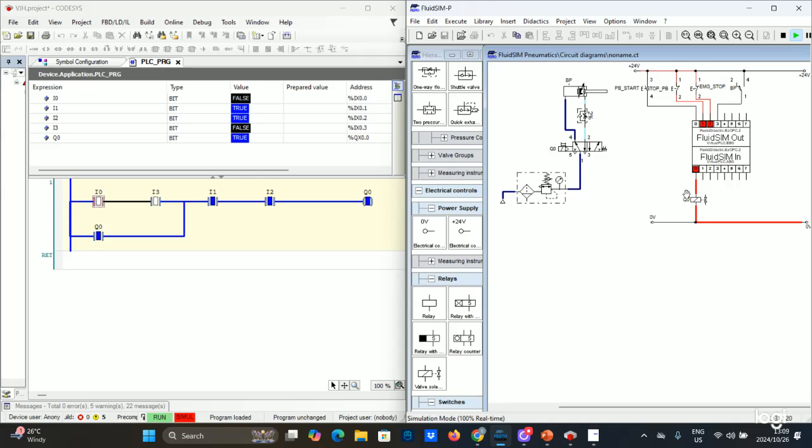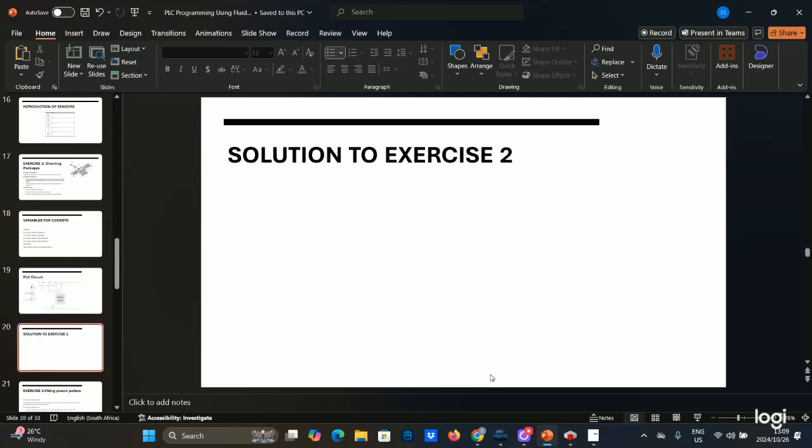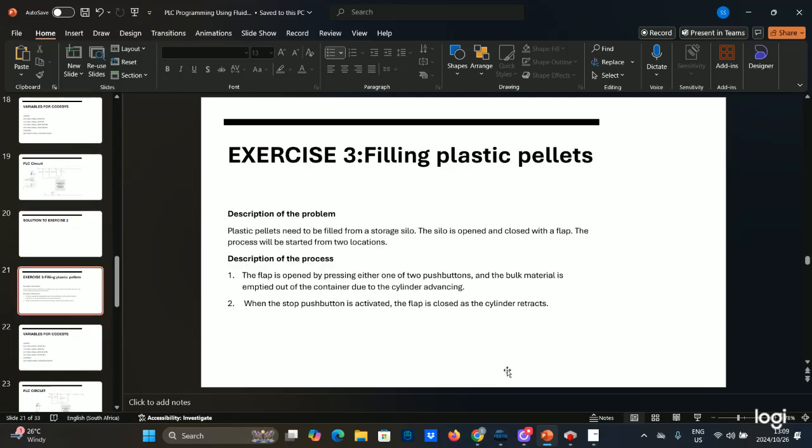So this was the second. Now moving on to exercise number 3. The description of the problem says a pallet needs to be filled from a storage silo. The silo is opened and closed with a flap, and the process will be started at 2 locations.